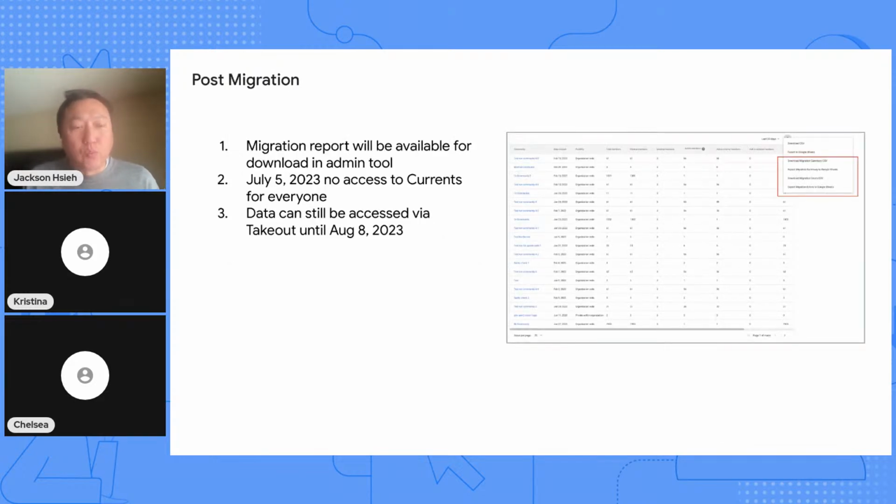Post-migration, once the migration is done, admins can go into the admin console and find a migration report. And July 5th, no access to Currents for everybody. Data can still be accessed again through Takeout until August 8th.